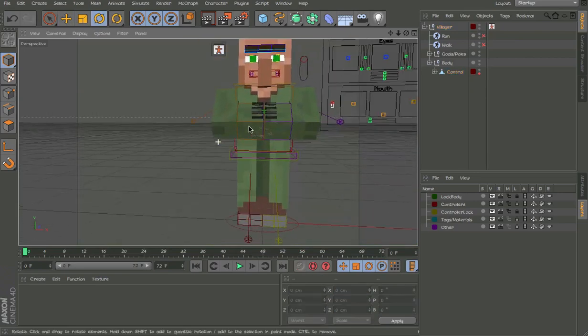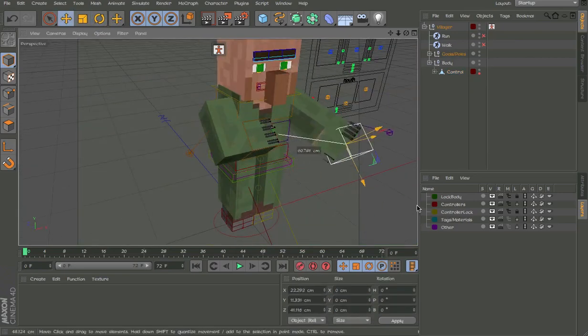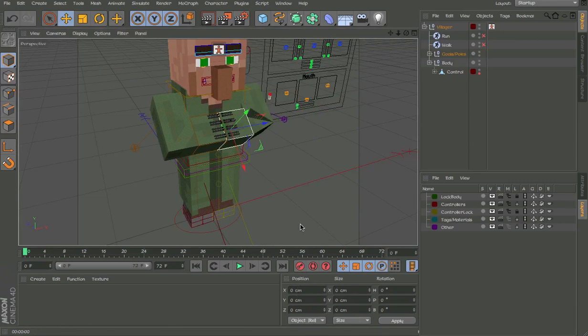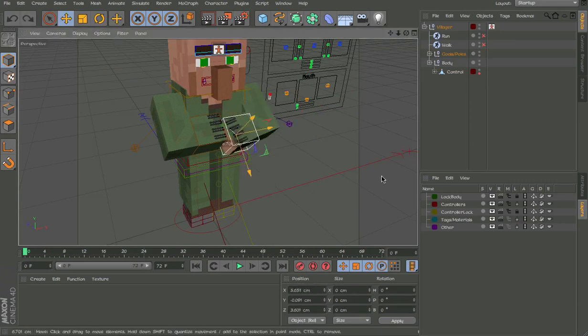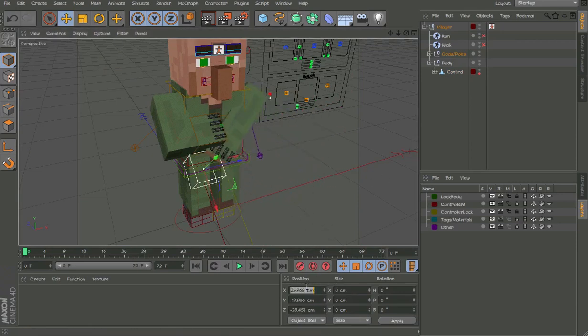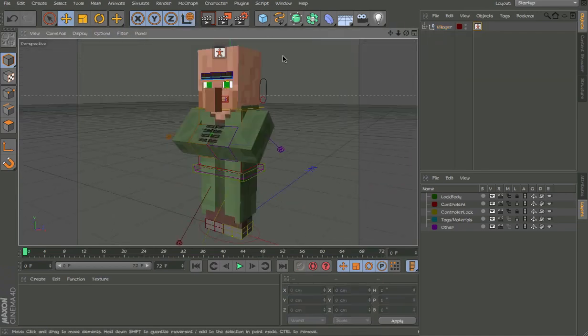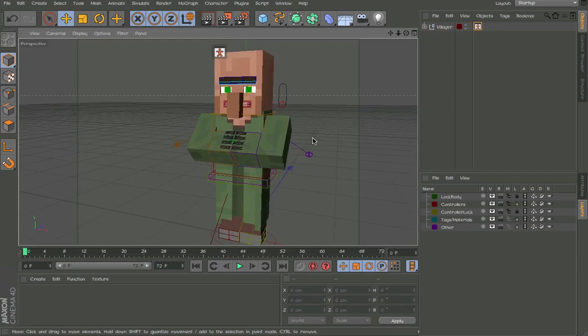Okay, say you have the arm out of position and you want it to go back to zero. Don't worry about that white stuff. Just go back to its default position by zeroing out the position. Simple. Okay, that's about it for my rig.